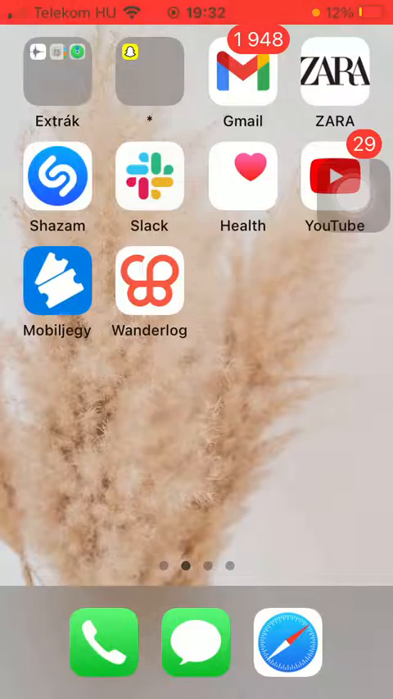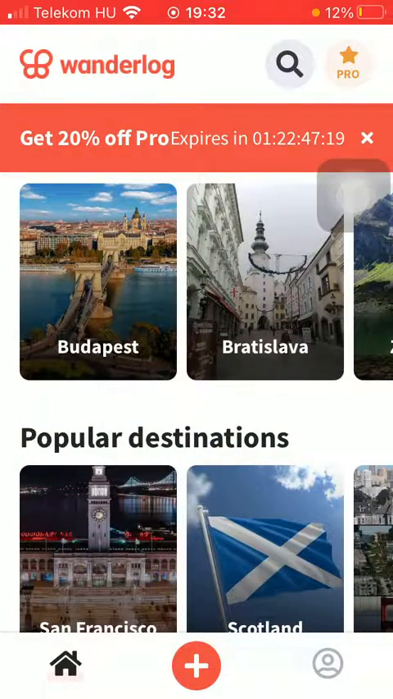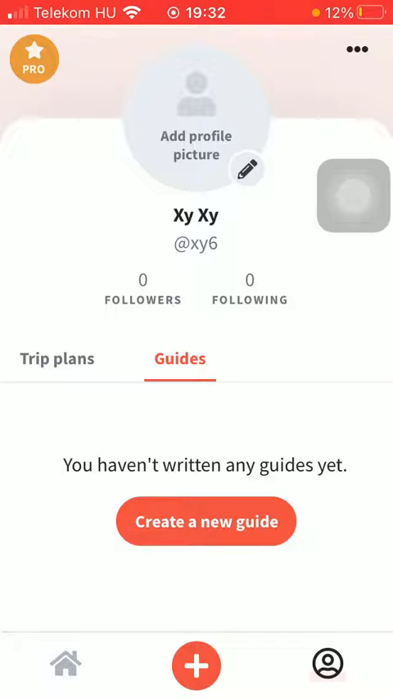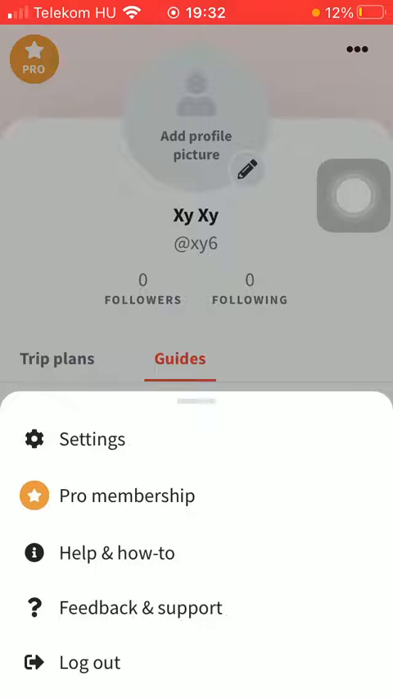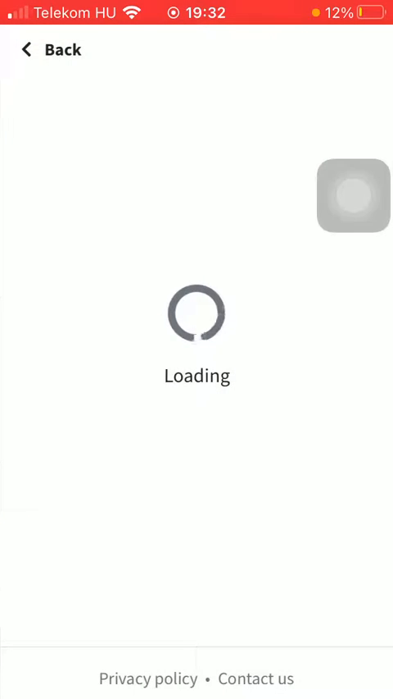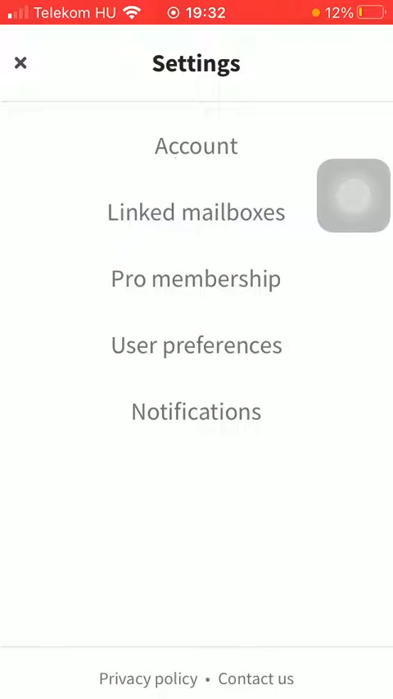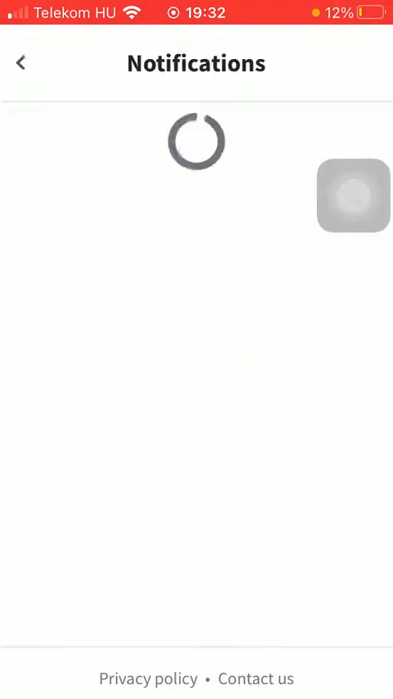First of all, open the application on your phone, then click on the account button down below in the right side corner of the screen. After that, tap on this More button in the upper right corner. Click on Settings, which is the first option down below. And now you should click on Notifications.